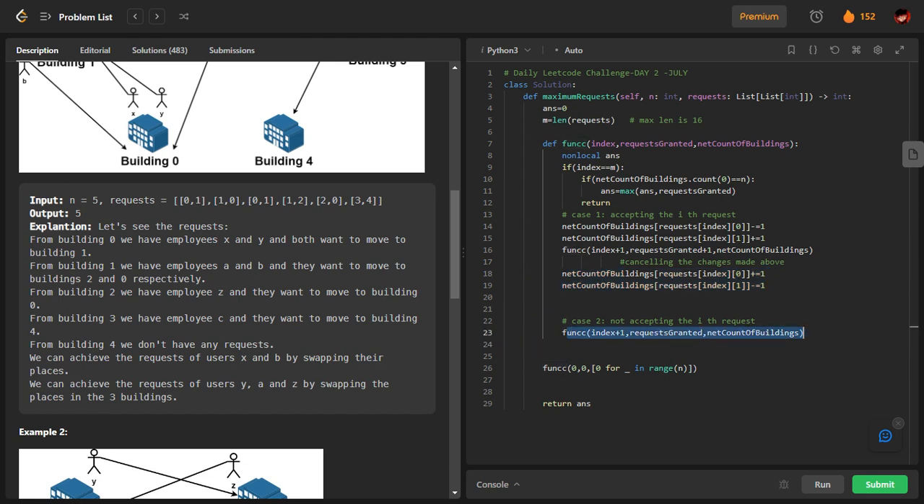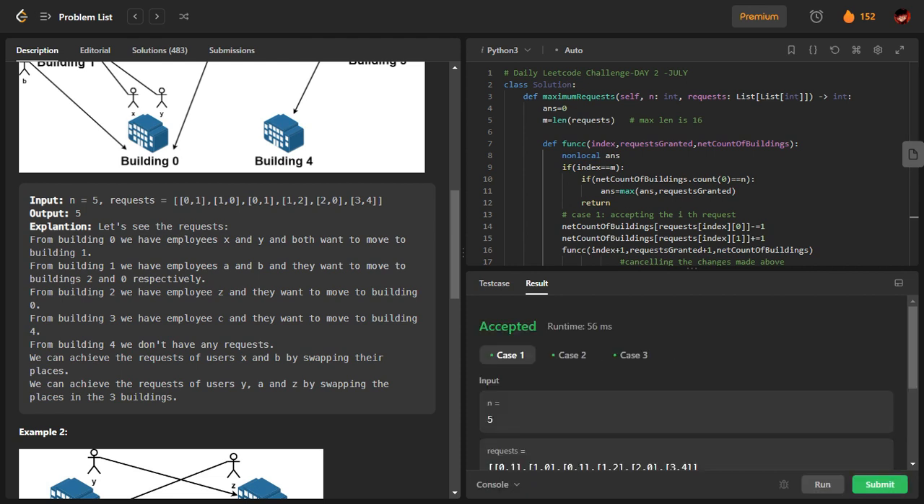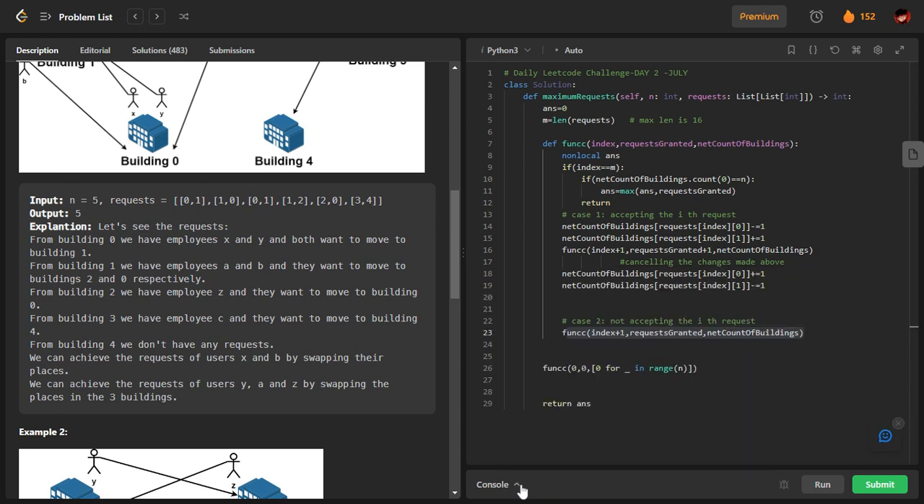After that, that was all. I will quickly run and show you this. As you can see, it's creating the test cases. It's nearly 80% faster. So yeah, that was all.